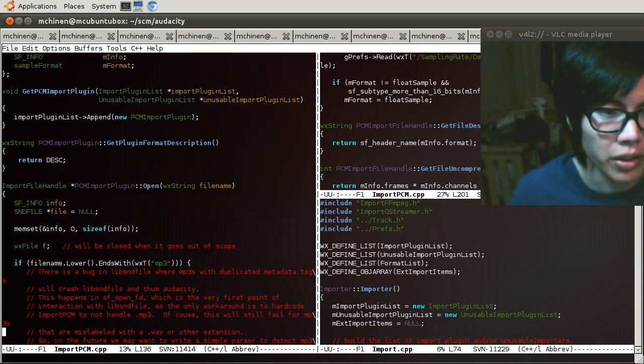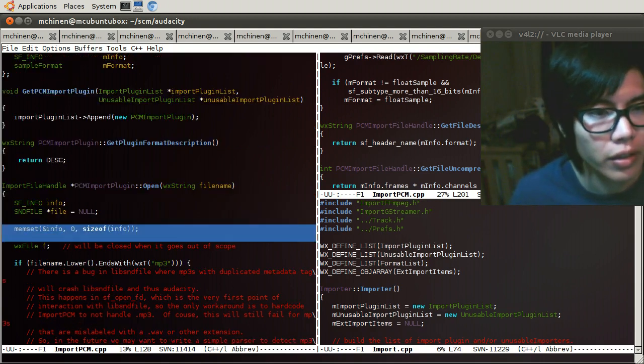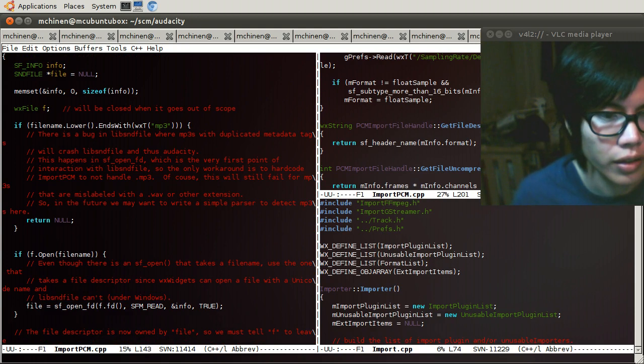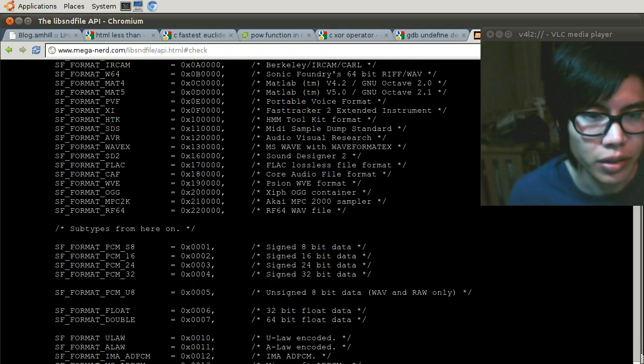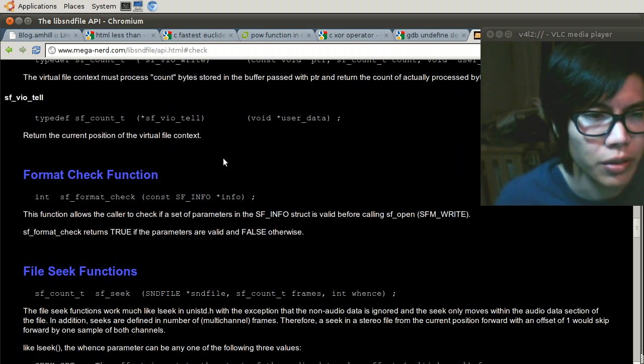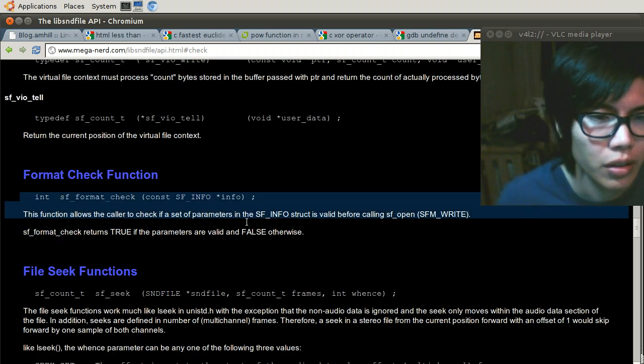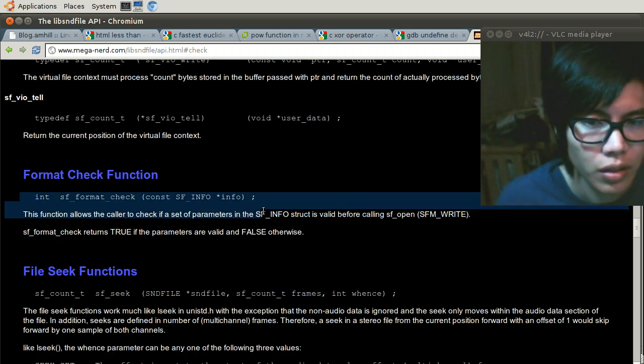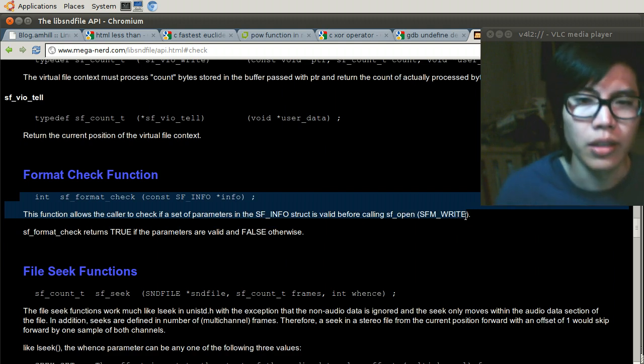Or memset 0 that. Yeah. Yeah, so what would you check? You just check that it's 0? Okay, this is about writing.